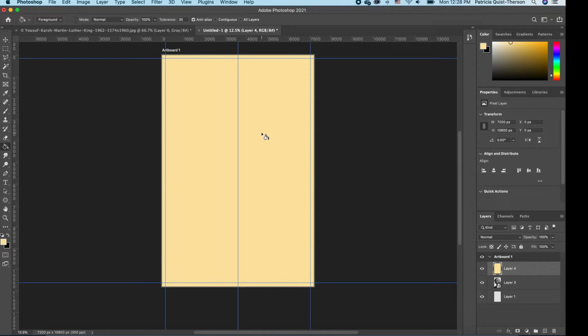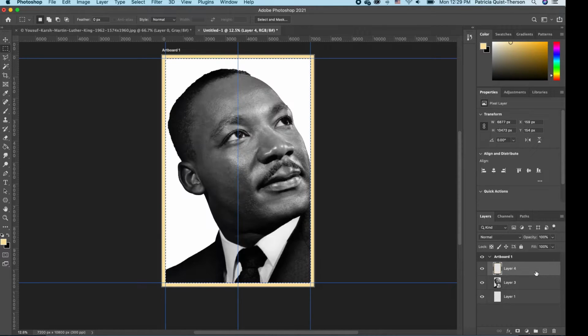So now that we have this, we are going to pick our rectangular marquee tool, and I'm just going to draw to make the selection of the rectangle in the middle. With that layer activated, I'm going to click on my delete, and it's going to delete the middle portion. I'm going to press Command D to deselect.